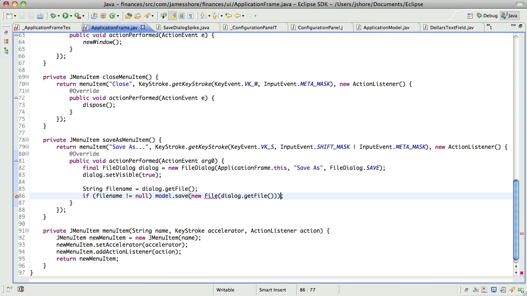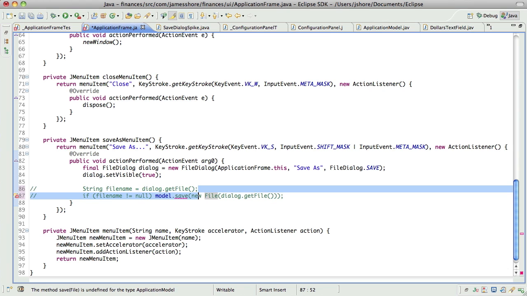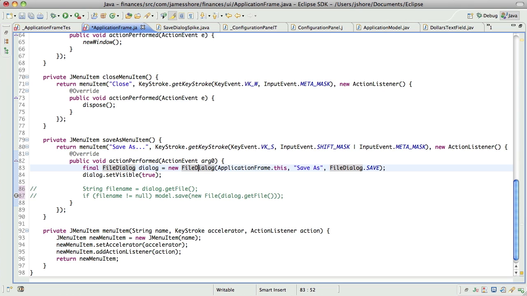So the trick is testing that. We need to test that we're getting the file out, and that if it's not null, we're calling the save method with the correct file. And if it is null, that we're not. So how do we want to do that? I think first off, we're going to need to get access to the actual dialog. So let's pull that out.